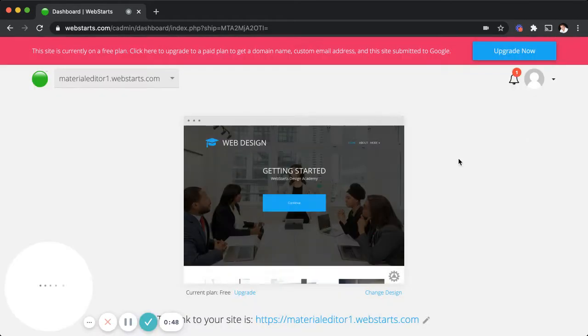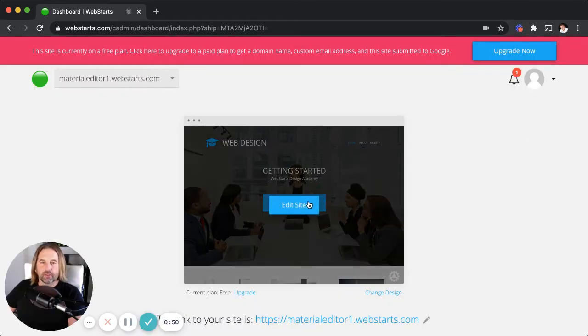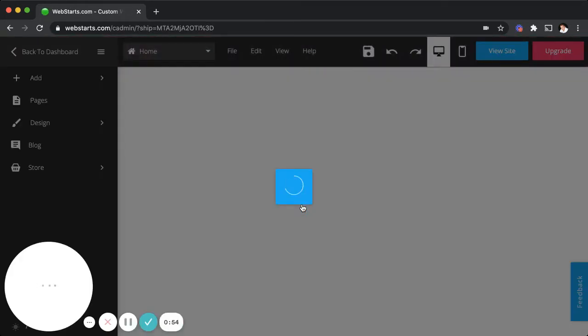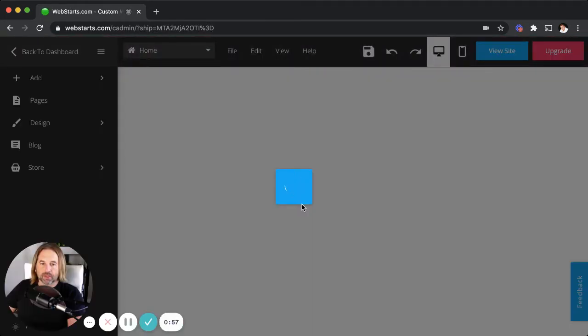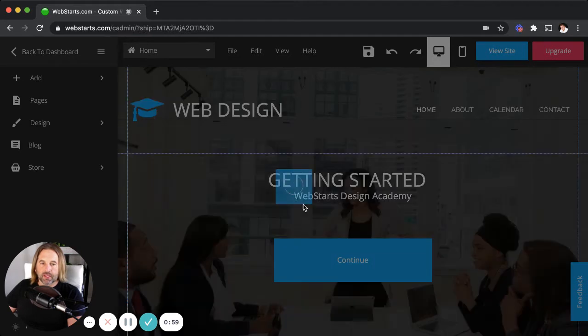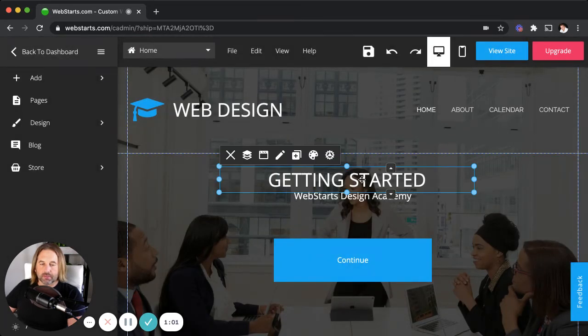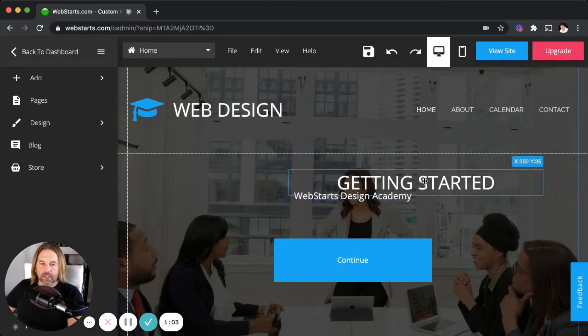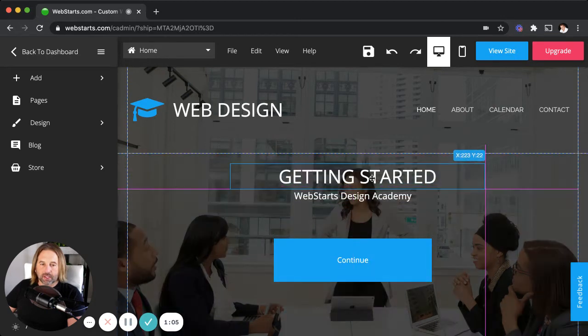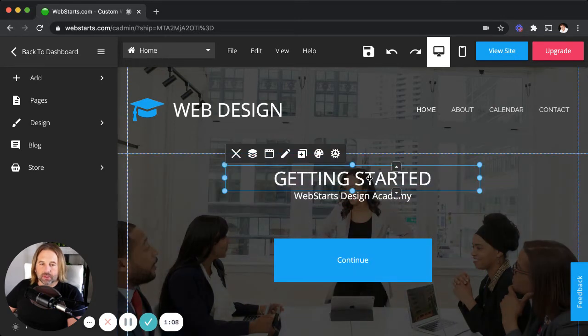And when you log in, you'll be in the dashboard view. But for this video, we'll be working in the page editor. So click on Edit Site, and your home page will be opened up in the WebStarts page editor. Design elements, which are any of these things that appear on your page, can be dragged and dropped wherever you would like to place them using WebStarts, using your mouse.